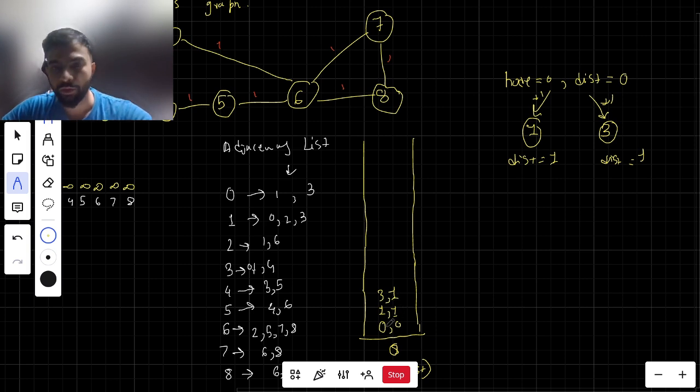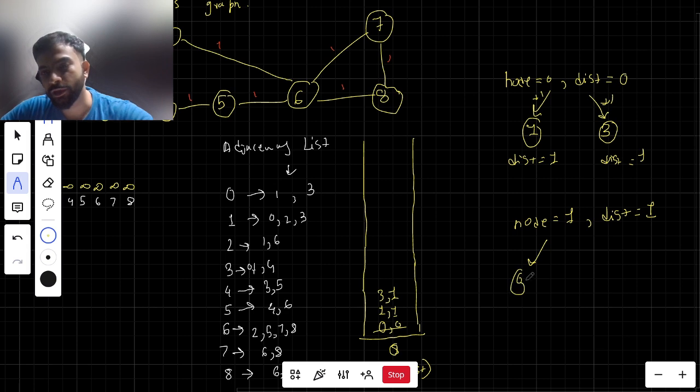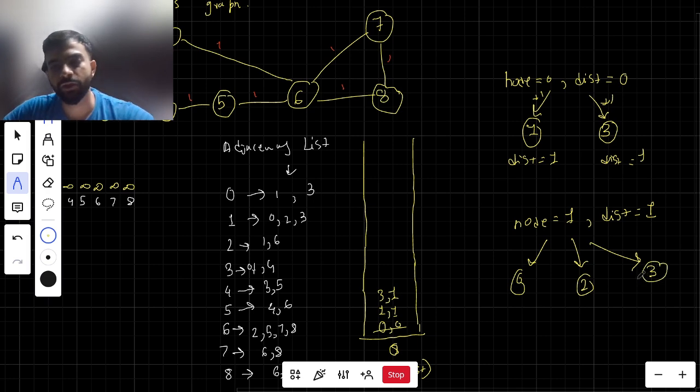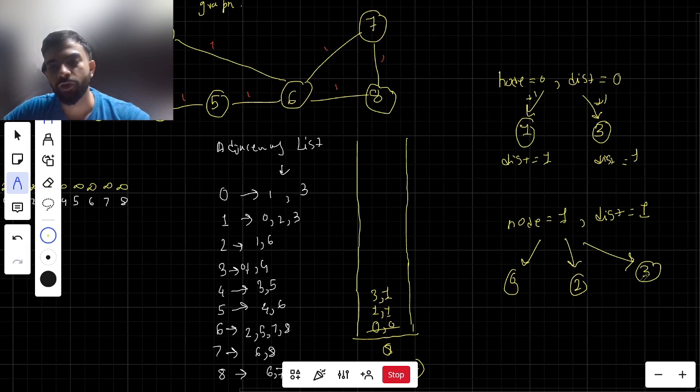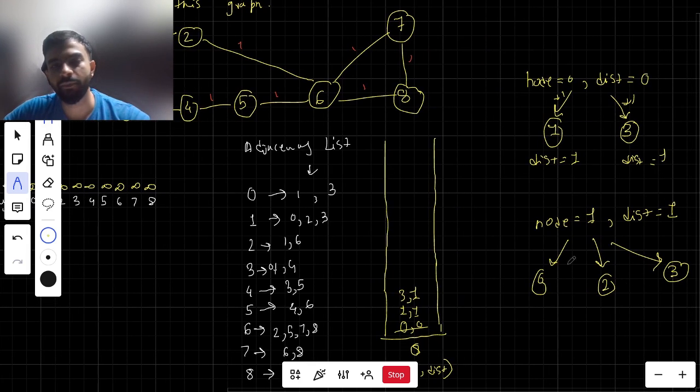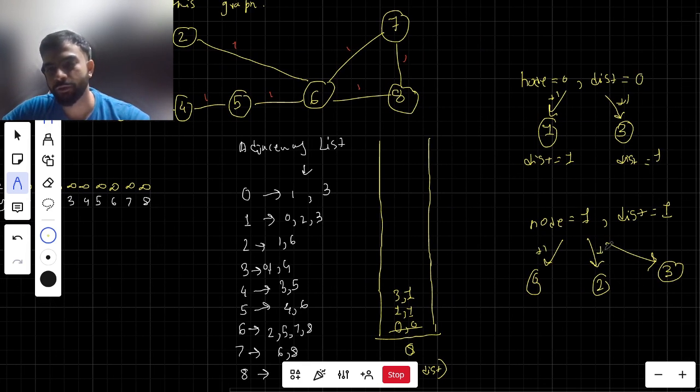Now, once my 0 is done, I'm going to slice it off like this and proceed to the next element, which is 1 comma 1. So let us go with node equals to 1 and my current distance equals to 1. What are the elements I can connect from node 1? I can connect to 3 elements, right? The elements are 0, 2, and 3, as you can see from the graph. Now these 3 elements have distance plus 1.